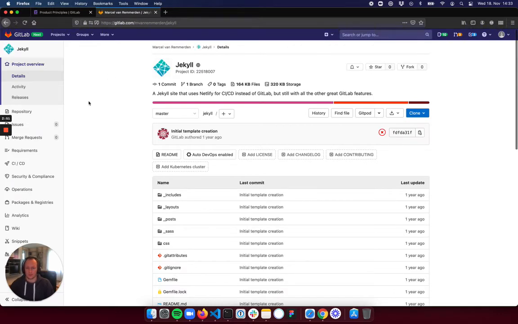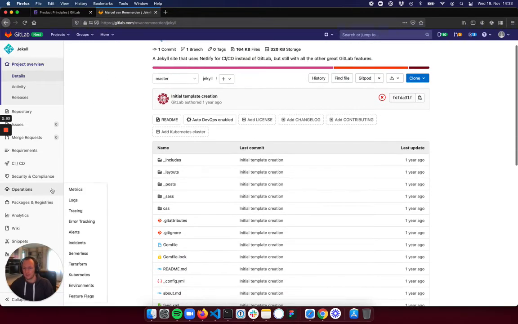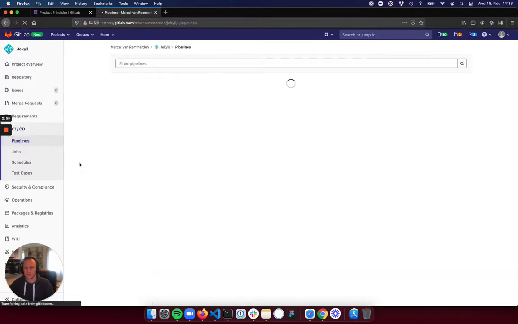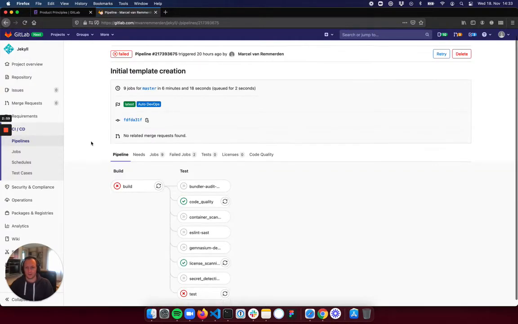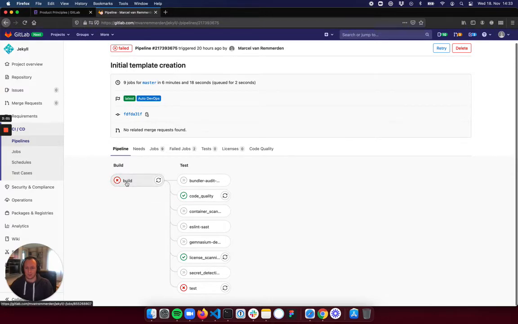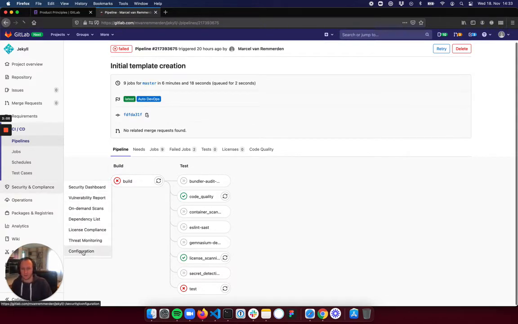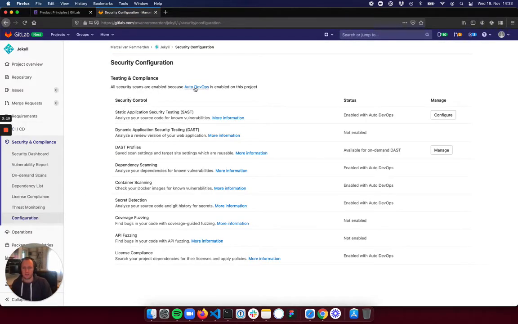I enabled Auto DevOps and exactly the same thing. On the first run of the Auto DevOps pipeline, I get build failing. And the big problem of this is we advertise Auto DevOps as the way to use and to start enabling secure features, as one example. Also more other features, but secure features as one big target.